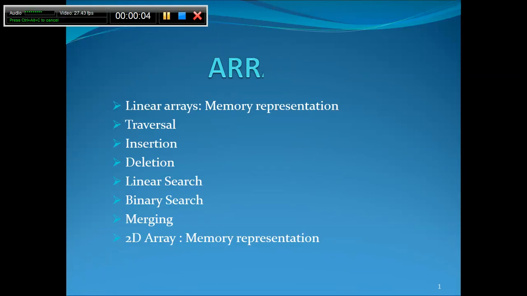We'll start with the array today, and this is the content, or you can say the syllabus requirement for our course. The topics are linear array memory representation, meaning how linear arrays are stored in memory, that we have to see. The second is traversal, insertion, then deletion, then two searching algorithms, that is linear search and binary search, then merging, and again the dimensional array representation. These are the topics that we have to study.